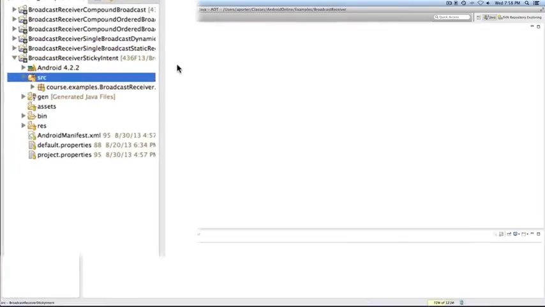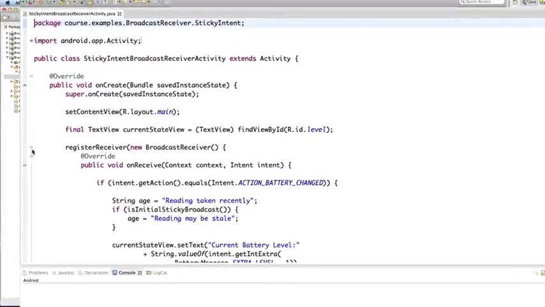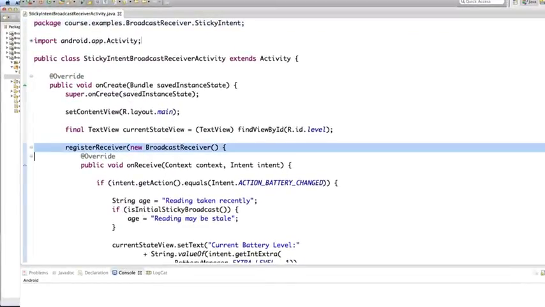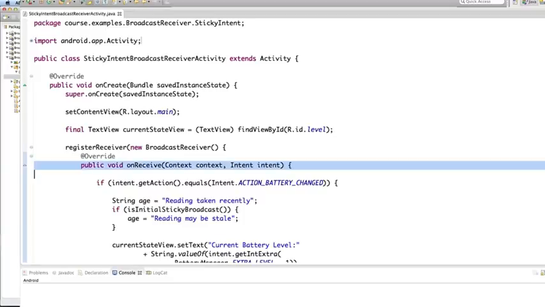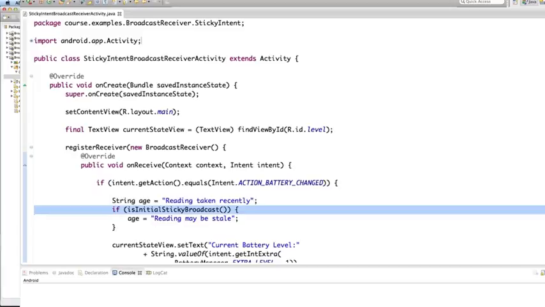Now here I'm in the IDE, and now I'll open the main activity for this application. It calls registerReceiver and passes in a broadcast receiver that's defined inline. Let's look at the onReceive method of that broadcast receiver. First, it checks to see whether it's receiving a BATTERY_CHANGED intent. And if so, it determines whether the broadcast is new or cached by calling isInitialStickyBroadcast. This method returns true if this intent is a cached value. And after that, the code sets the text to display.